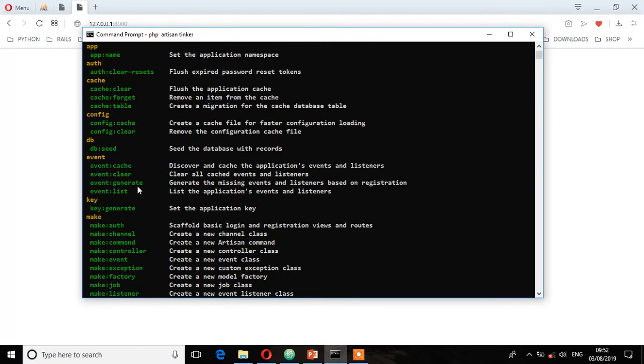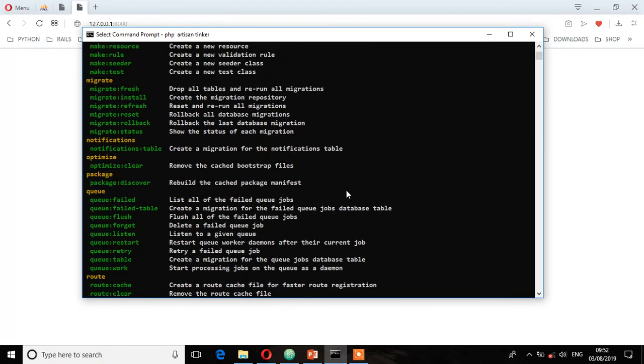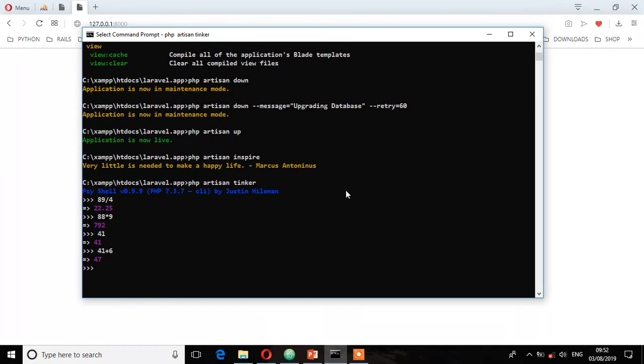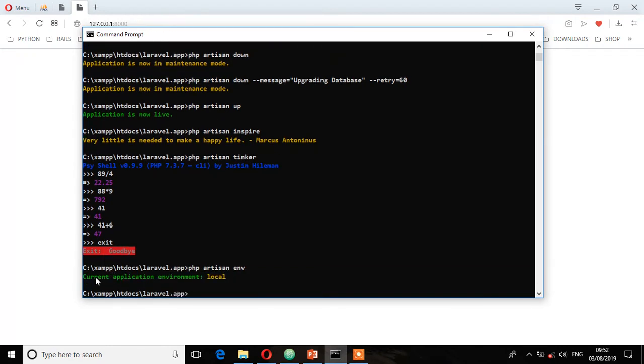Let's see another command. We have, for example, this one, which will display the current framework environment. Let's see how it works. Get out of Tinker. I'll just say exit, and then php artisan env, and you'll see it says current application environment is local.